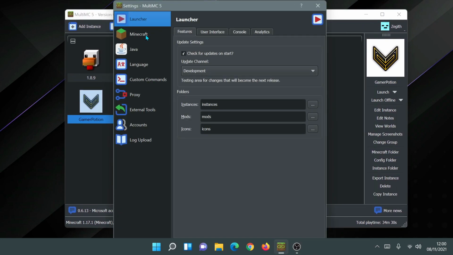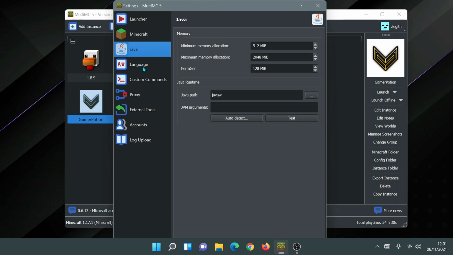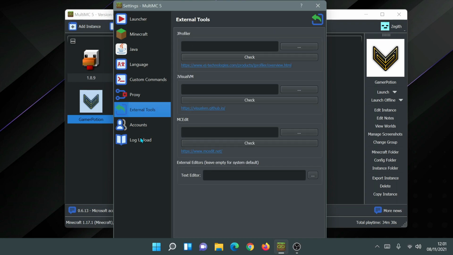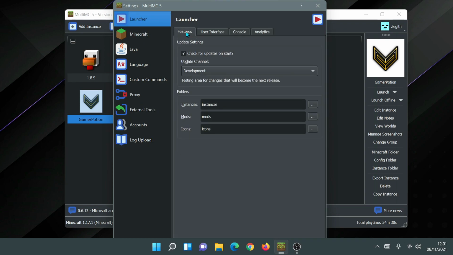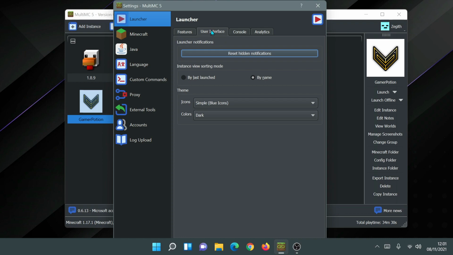If I click on the settings here, I really do like the settings menu for this launcher. It's really straightforward. It really makes sense as well. We've got all of the menus on the left here, and if we click into them, we've got the submenus as well. If I click on user interface, I can change the icons and the colors and everything.